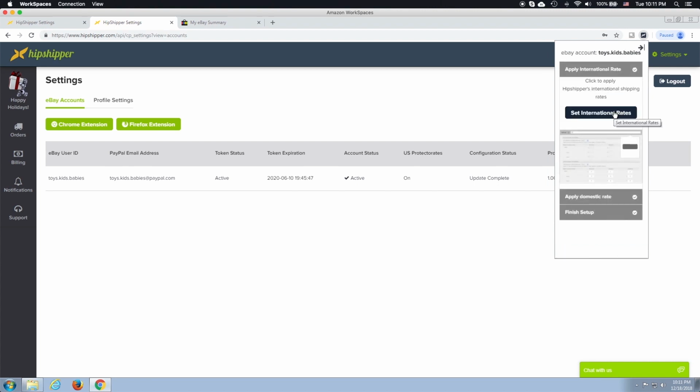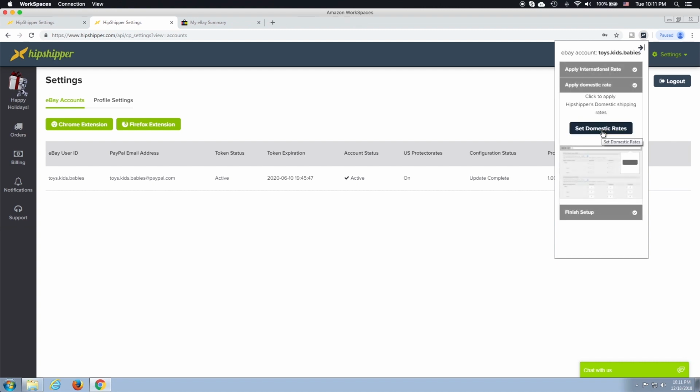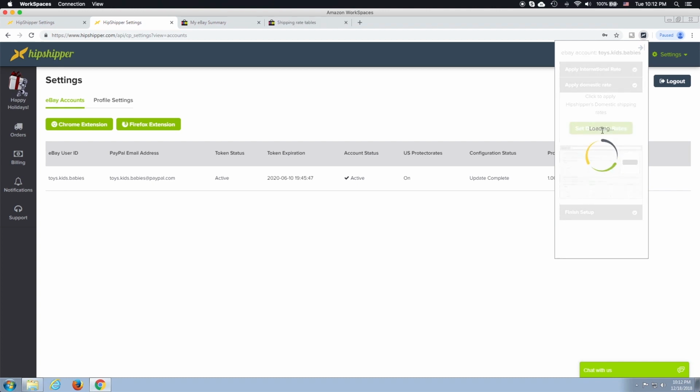Now click here to set international rates. At this point, we'll set up an international shipping rate table in your eBay account. eBay will use the rate table to determine a shipping price for each country based on item weight. Shipping prices consist of a base price for every country plus a per pound rate. If you choose to enable shipping to remote U.S. locations, you'll also be prompted to set the domestic rate table.